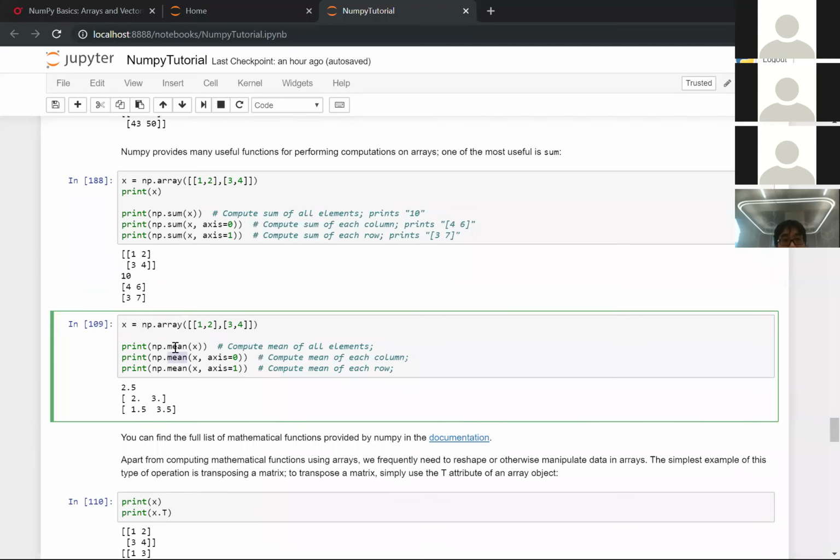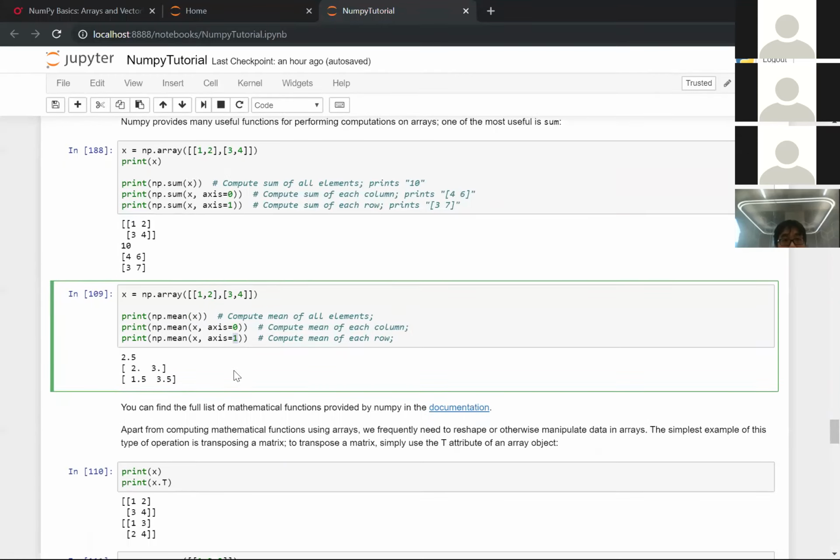And for the mean value, same thing. If you don't specify the axis, it will return the mean of all the elements. And we can also specify the axis to get the mean values. For example, if we specify it to be 0, then we get the mean of each column. And for the rows, we can specify axis to be just 1.